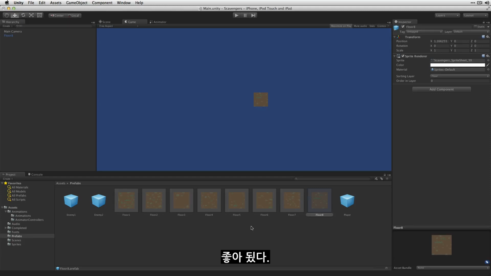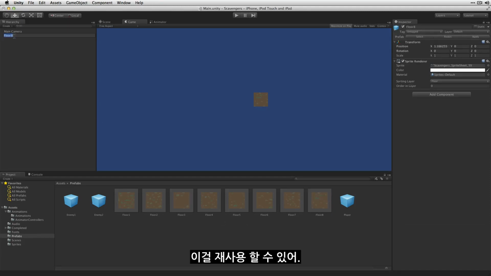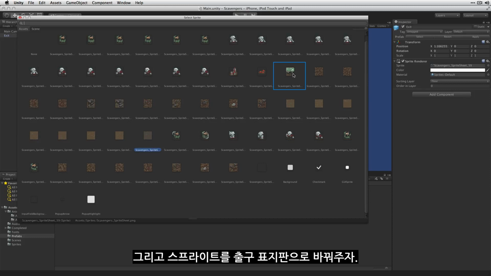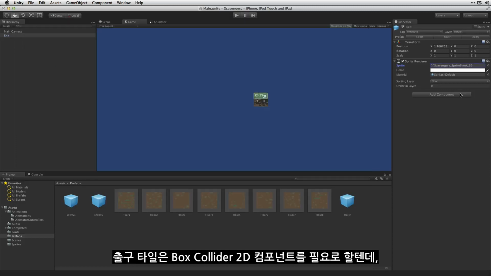And there we go. Next, we're going to create the exit tile. We can reuse this, change the name to exit, and select our exit sign sprite. The exit is going to need a Box Collider 2D component so that we can detect when the player has moved onto it.